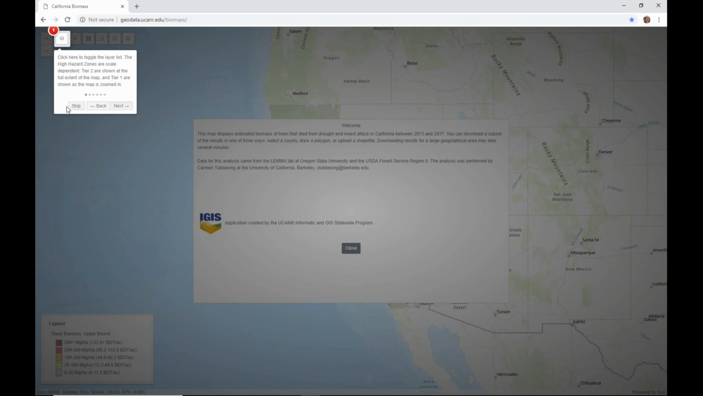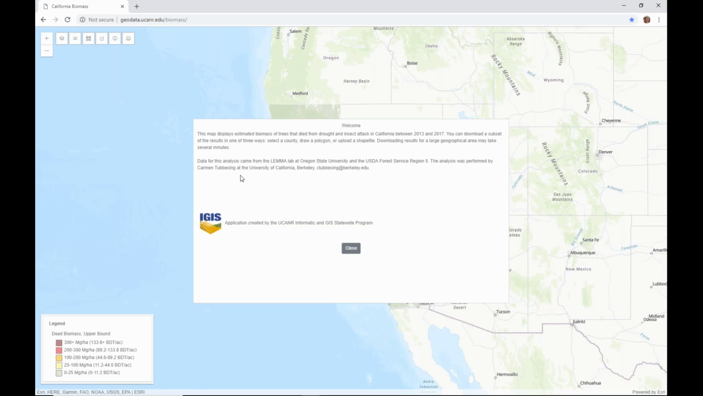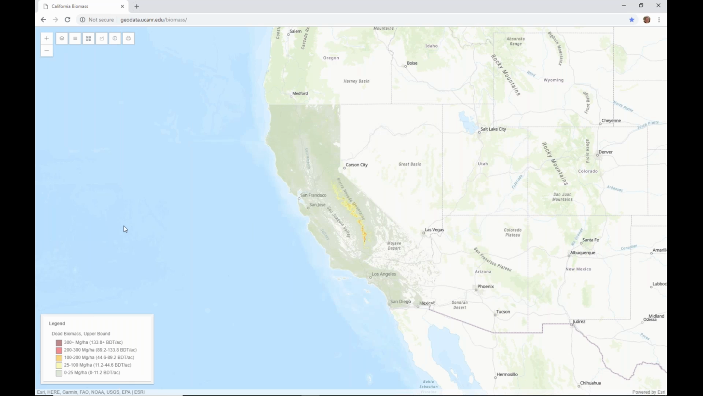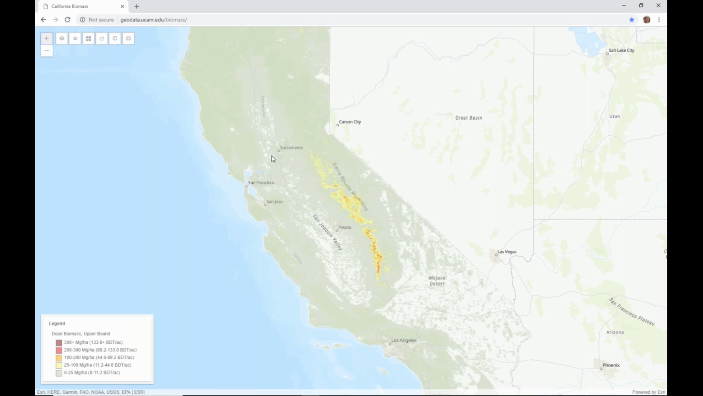I am not going to show you this tutorial. This is just describing each element, but we can skip that because I'm describing each element out loud. This welcome screen just gives you a little bit of background on the project and my contact information so you can reach out if you have questions. And like I said, IGIS helped create the map. I will go through each of these little items up in the upper left, which perform different functions. First, zooming in and out. You can use these buttons, but I'm just going to scroll on my mouse.